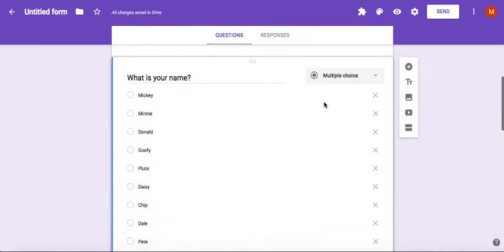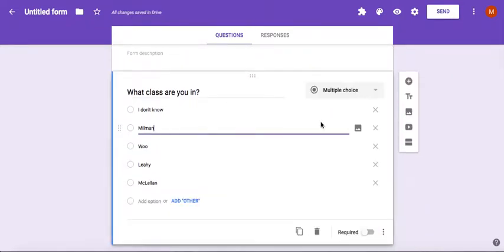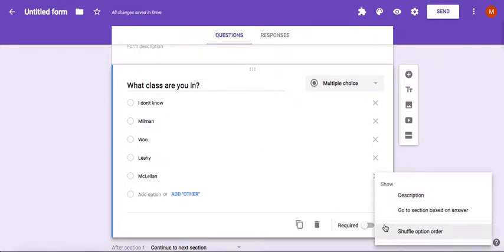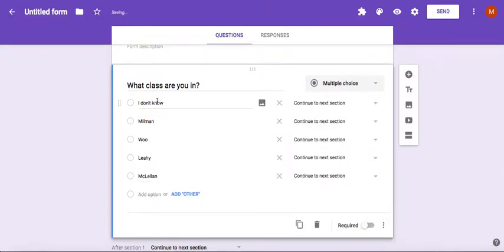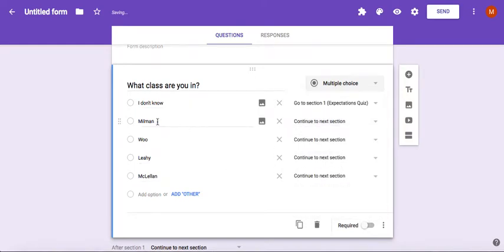Now, I'm going to keep doing this for the other classes, but to show you branch logic, click on the class. What class are you in? Come down to the 3 dots in the lower corner. Go to section based on the answer. And then I'm going to come up here, I don't know, I'm going to force it to go back to the first part, which is here.